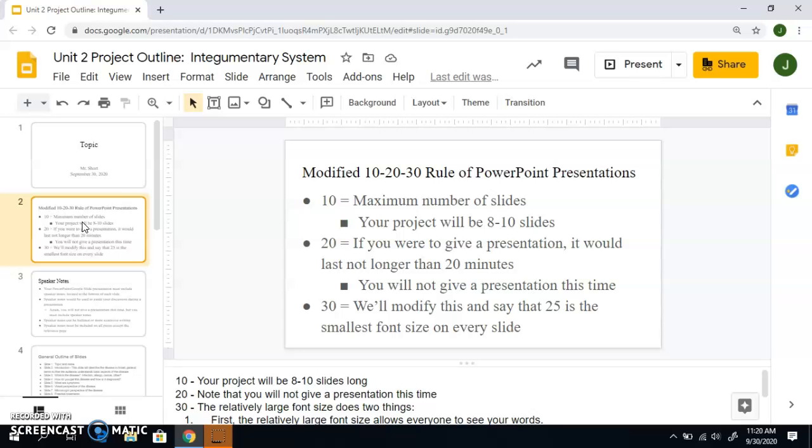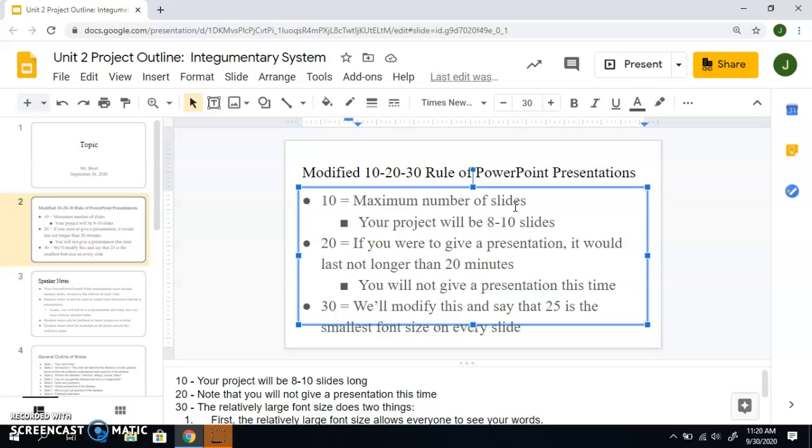All right, 10 refers to the maximum number of slides. Your project in this case will be 10 slides. In the future, we might change that. It might be a little bit longer or maybe a little bit shorter, but this time we're going to define what you're going to put on each of those 10 slides. All right, 20. If you were to give a presentation, it would last no longer than 20 minutes. Now again, this time you are not giving a presentation, so that's not relevant.